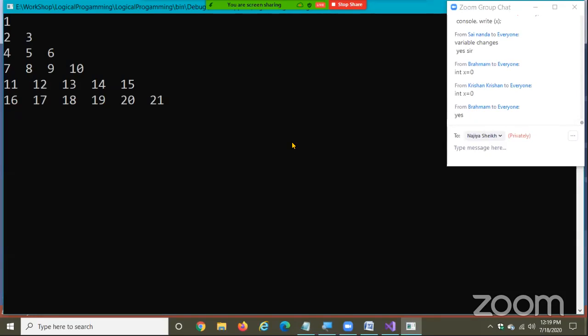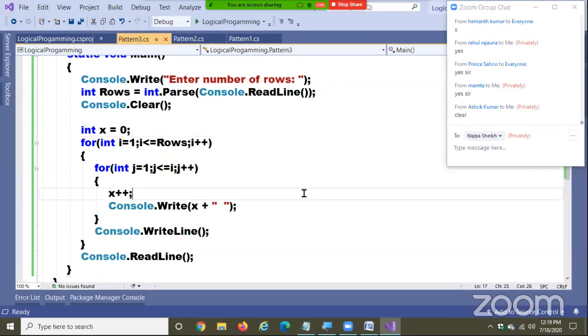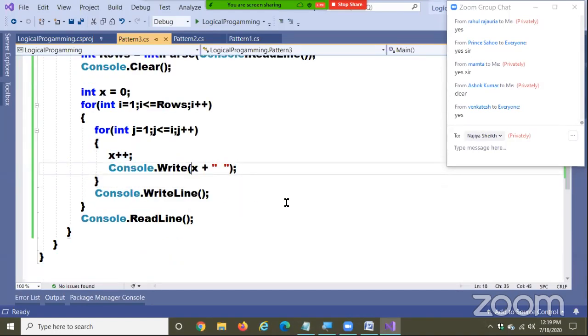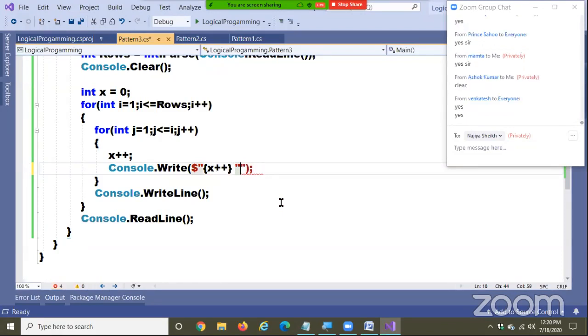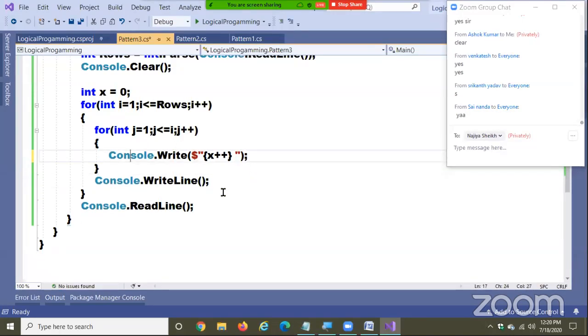Is that clear? Okay, now watch it. Actually, we are writing a separate statement now. Without writing a separate statement, can I print it like this? Can I try like this? Can I write like this?